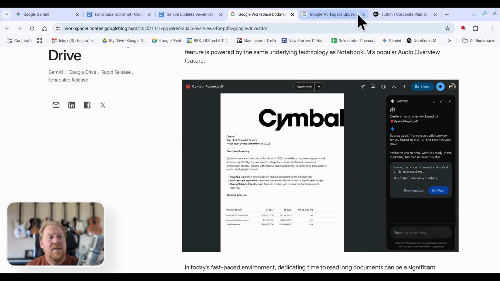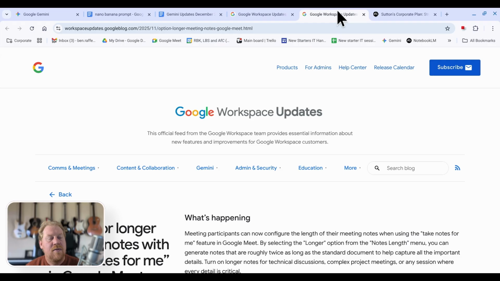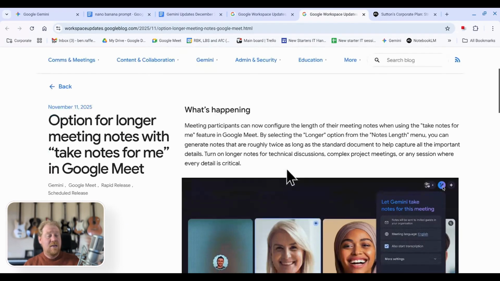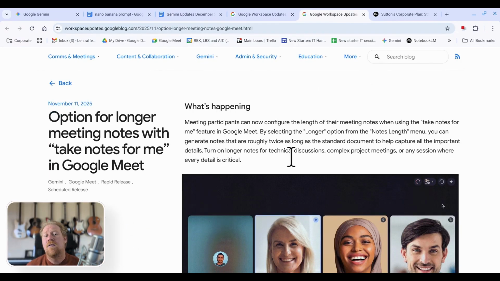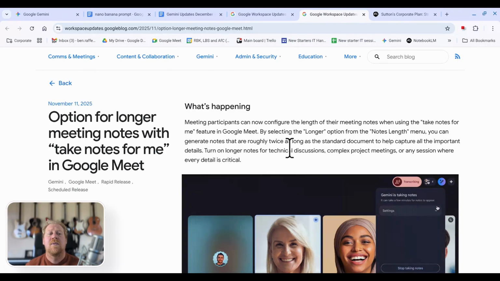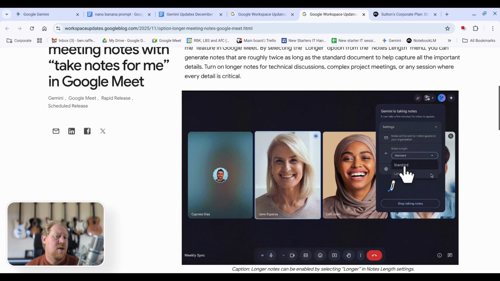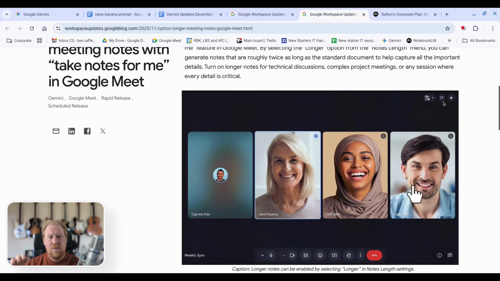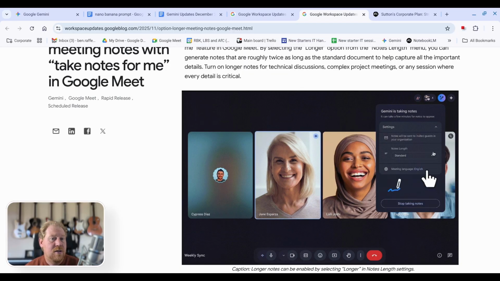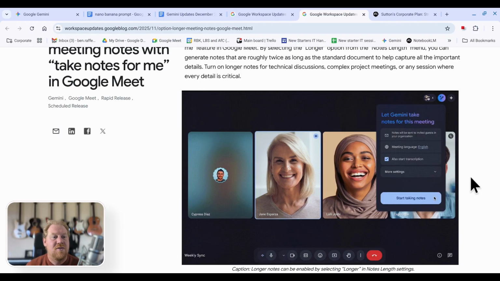And another update is that if you're using Gemini to take notes for you in a meeting, if you're having a really long meeting or something really complex, you can now choose here the length of notes that you're going to get. So previously they were always the same sort of couple of paragraphs summary. Now you can ask for longer notes if you want to get some more detail out of those Gemini generated notes. So try that out as well.